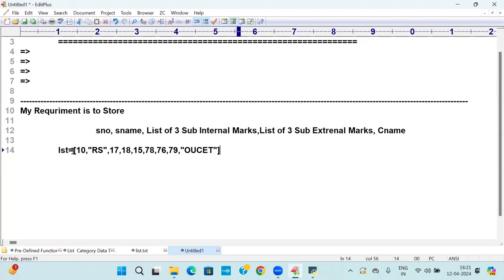These are called my normal representation. But by looking at this, what is this 17, 18, 15? What is this 78, 76, 79? There is no proper, correct, exact representation for representing what? 3 internal marks, 3 external marks. There is no proper representation. So what I want to do is, I want to represent like this.